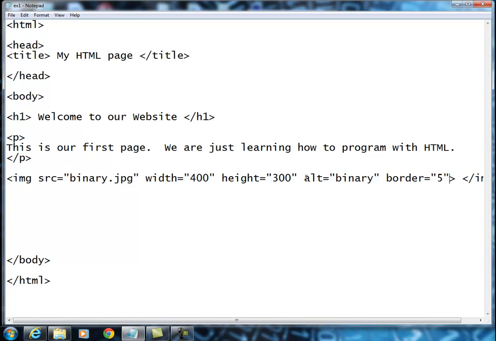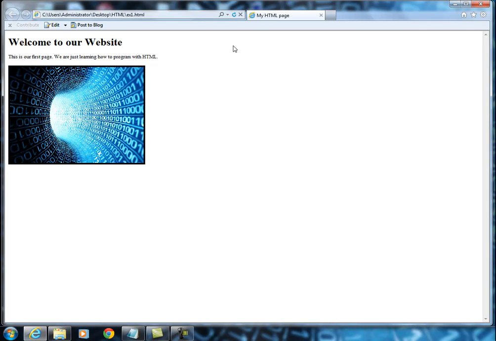So here we go. So alt, and then the border equals, and then we hit save, go back to our page, hit refresh, and there you go. You have a border of 5 pixels, and you also have a caption.